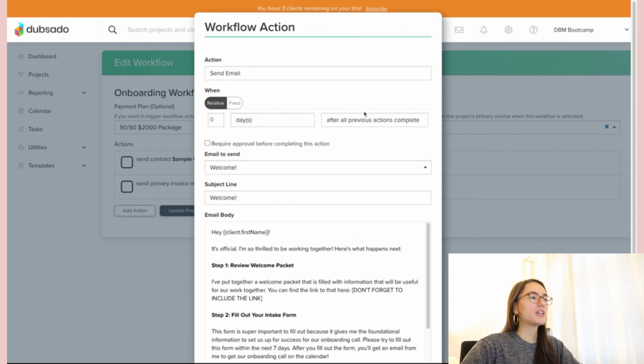And what we want to do here is not send the welcome email after all previous actions are completed, right? We don't want to send contract, invoice, and welcome email. I want to make sure that they've signed their contract before I welcome them on, because sometimes clients will get stuck at that phase. So you want to make sure they've paid money before you're taking them on properly as a client. Now, when we want to do this is probably after the invoice installment has been paid.